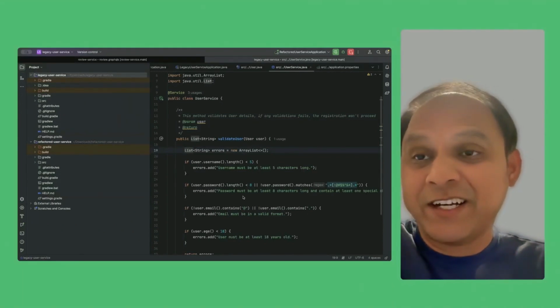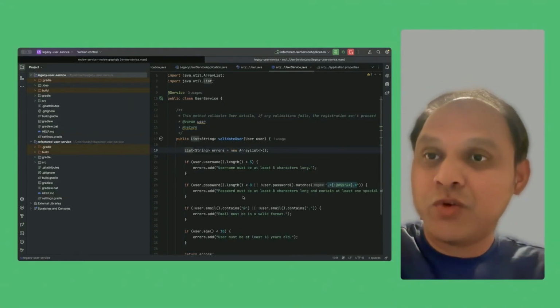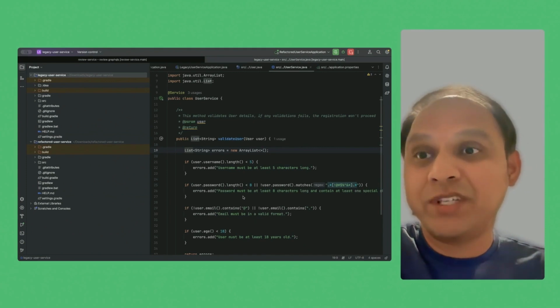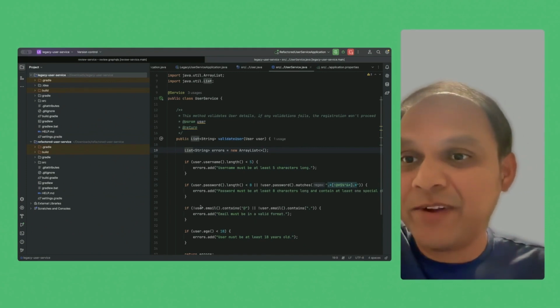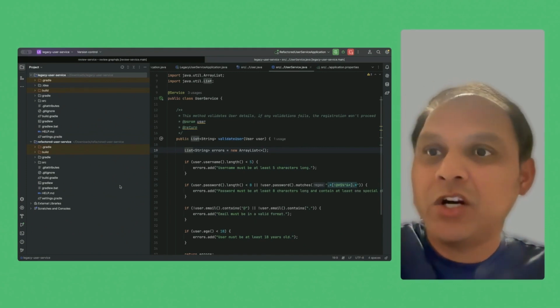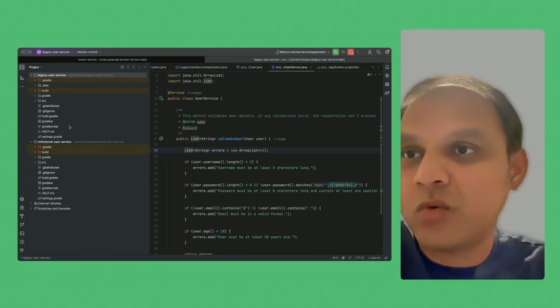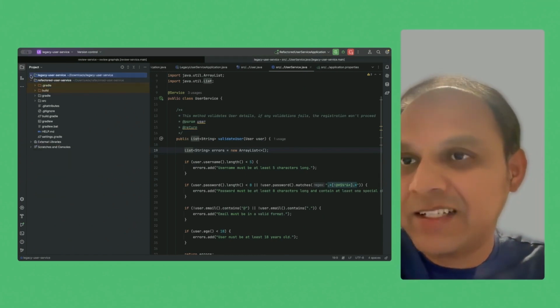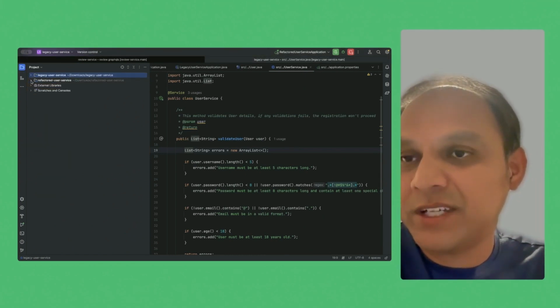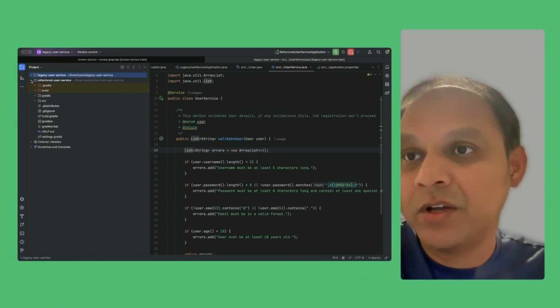To demonstrate how this refactoring is going to happen, using a legacy code and then the refactored code, I have created two Spring Boot projects. One is the legacy user service, the other one is the refactored user service.